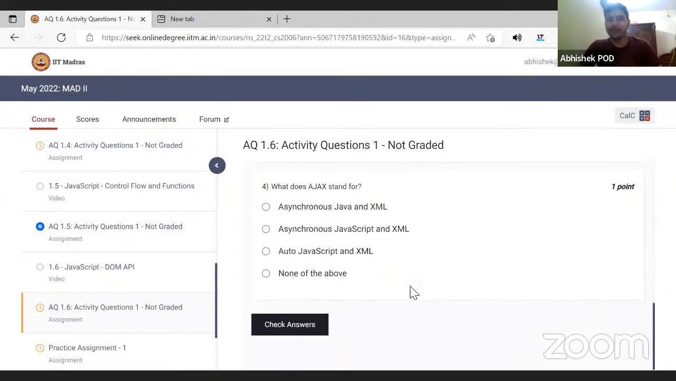What does AJAX stand for? It stands for Asynchronous JavaScript and XML. And we discussed something called SPA, I guess in the first category, AQ 1.1, if I'm not wrong. So AJAX plays a major part while developing SPAs. There are multiple ways of achieving AJAX. There is a traditional way of using the XMLHttpRequest object. But we'll be using a more advanced version of AJAX, that is the fetch API. You can even use Axios as well, but fetch is something that we'll be using in this course. So Asynchronous JavaScript and XML is what AJAX stands for.